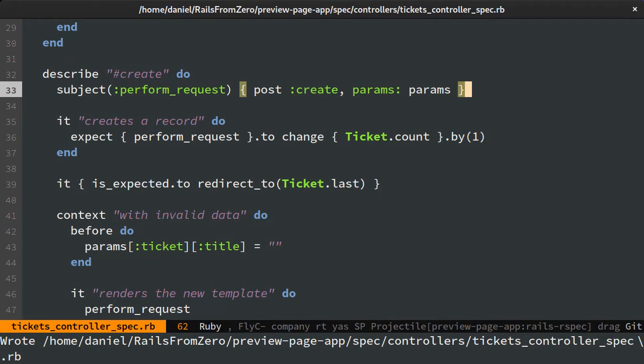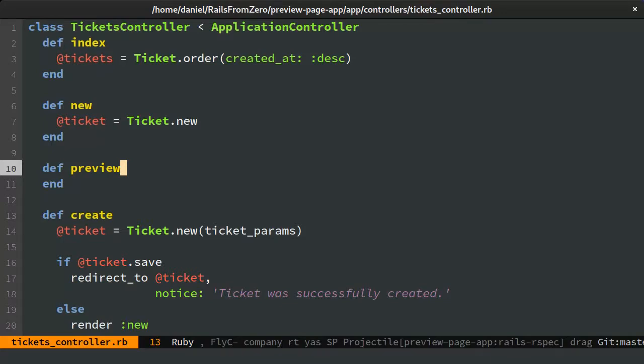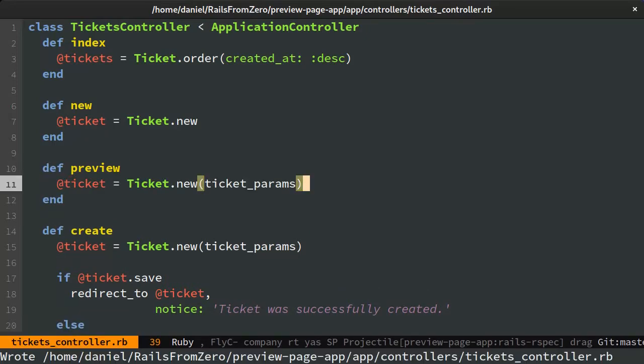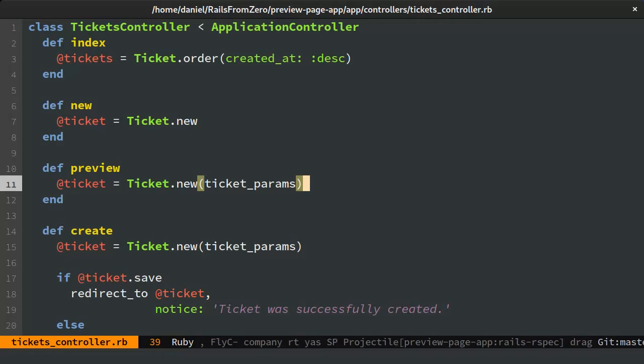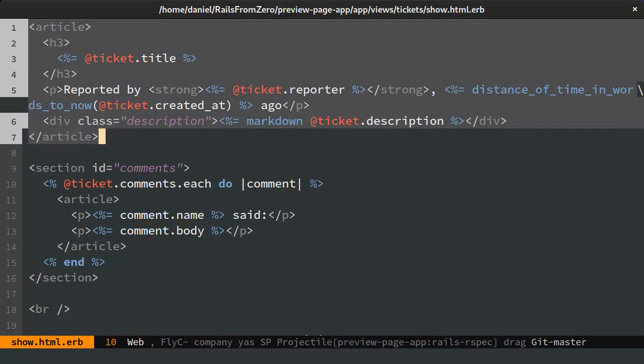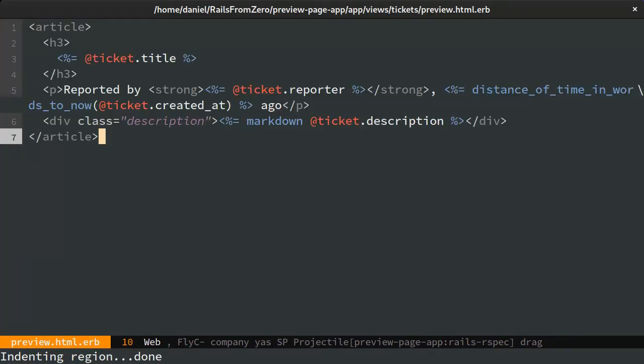The preview is just like the create action after an error, but instead of displaying the ticket information as fields in a form, it should be shown as plain text. We'll also need to create a preview ERB template. I'll just copy some code from the show action. The created_at attribute is set after the record is inserted in the database, so let's replace it with the current time.